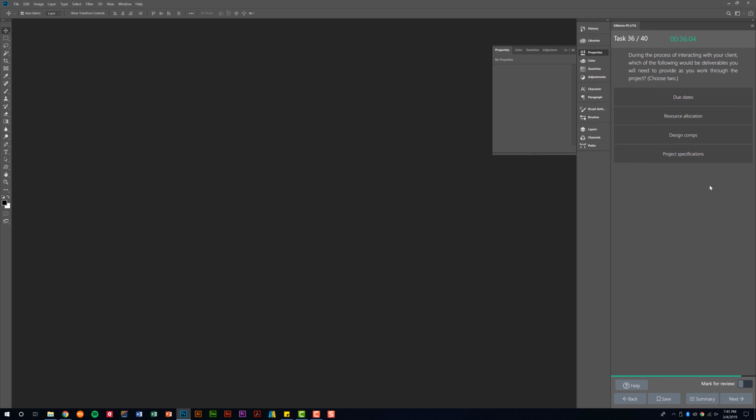Task 36 says, during the process of interacting with your client, which of the following would be deliverables you would need to provide as you work through the project? And it tells us that we need to choose two. Some deliverables that we would need would be design comps and project specifications. We'll go ahead and click next.